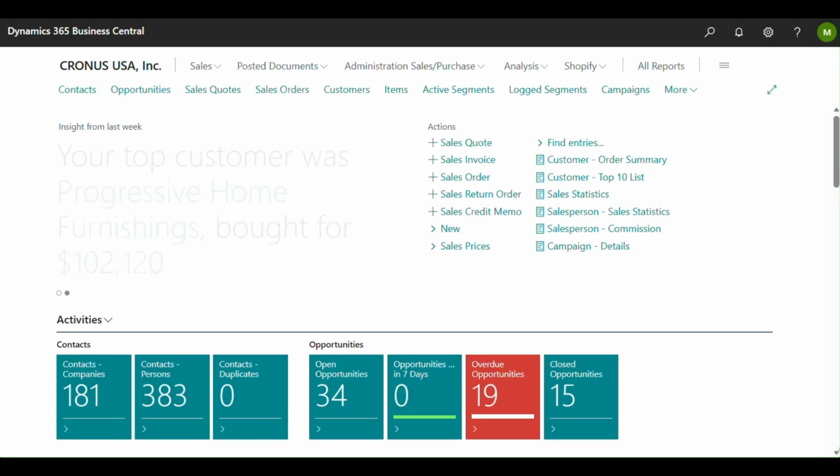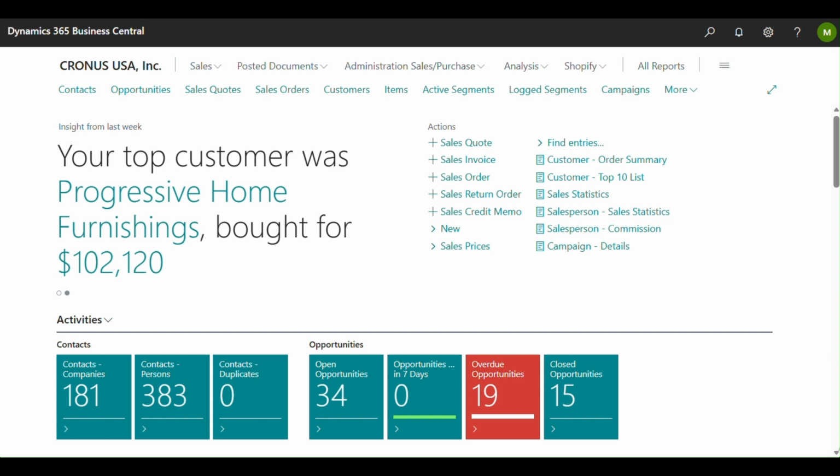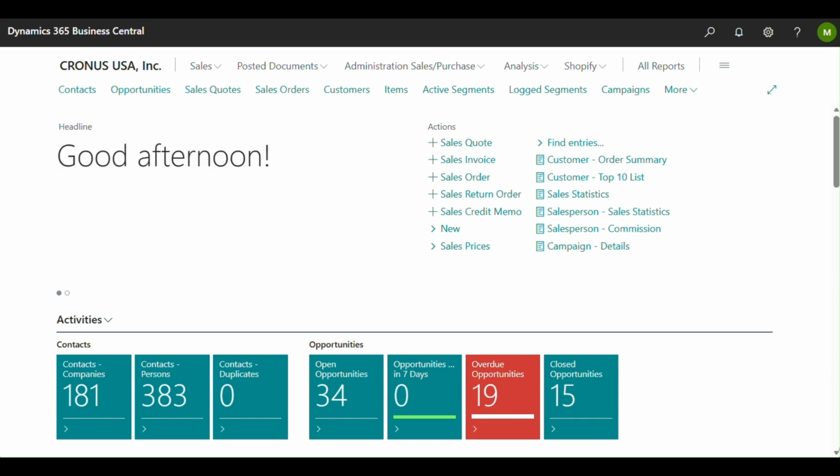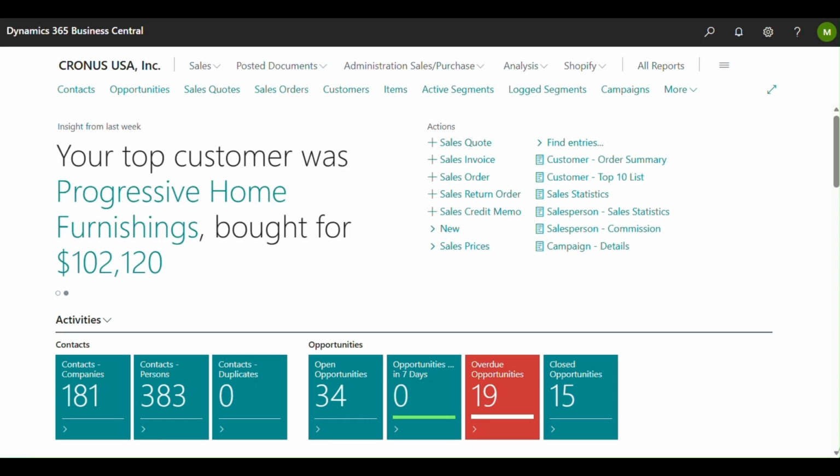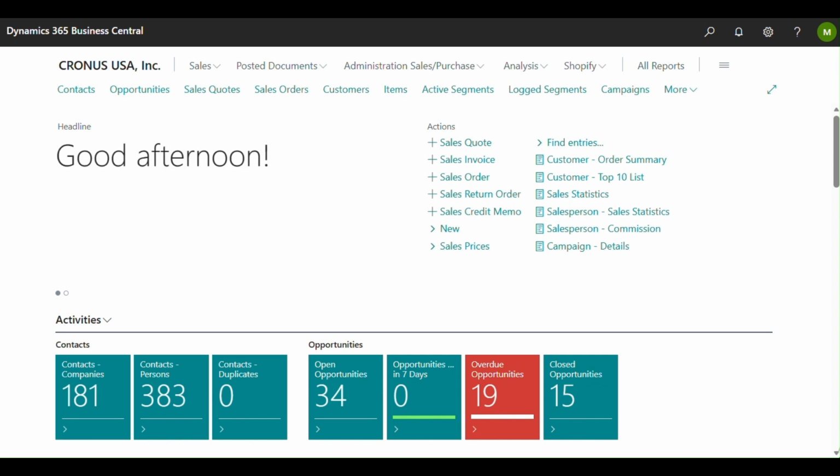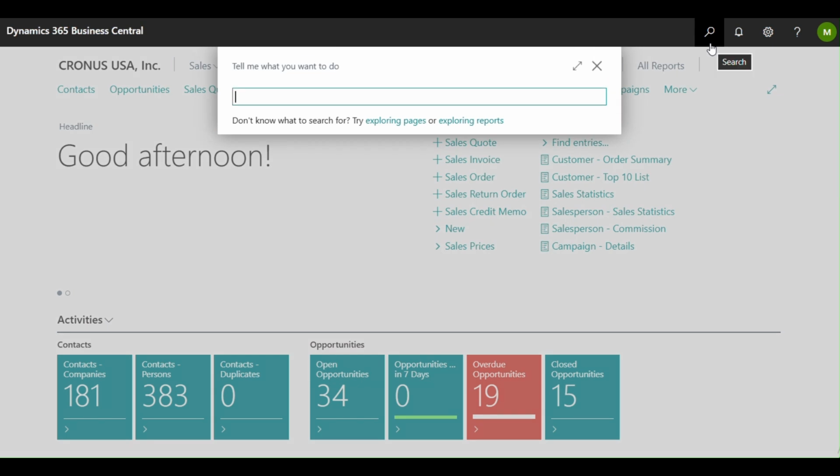Today we will discuss default dimensions and how we can set them up in master cards, what their uses are, how they affect posting, and what the dimension priorities are. So let's get started with our vendor master card.